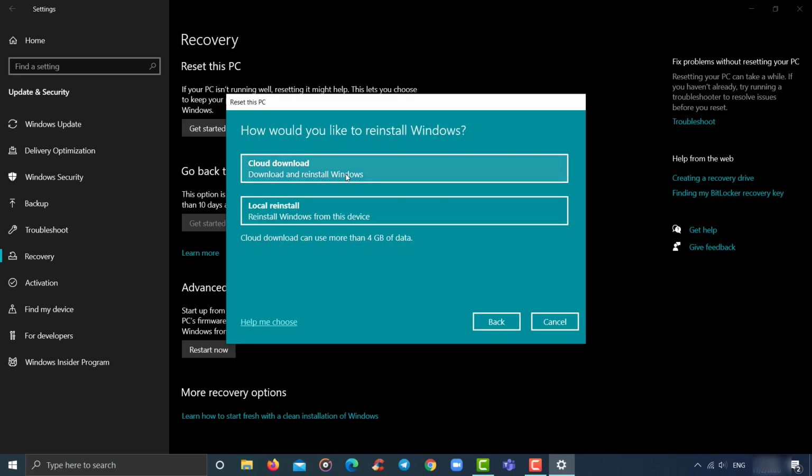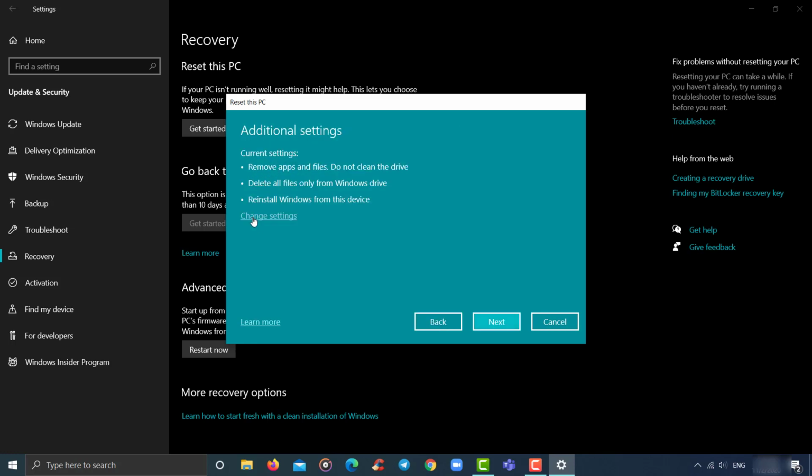Now you will get two options. You can choose to download the installation file from cloud, or if you have it in your device, choose the second option, local reinstall. So I'm going to choose local reinstall, and the current setting for the reset process is it will remove all apps and files. It will not clean the drive.